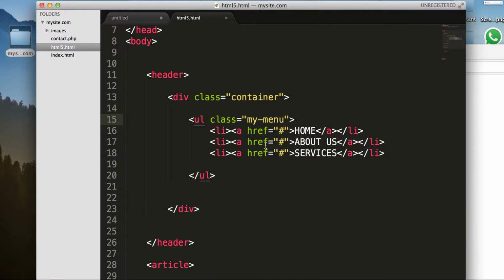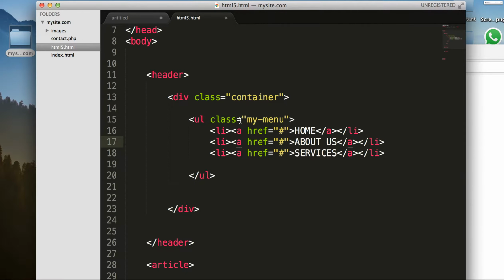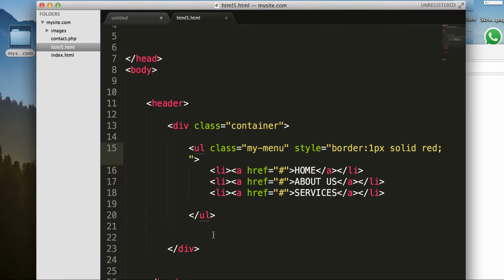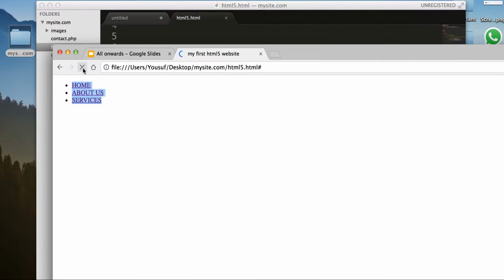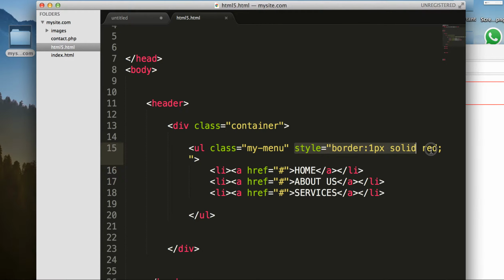Now, to style this menu, for example, if I want to show these menus in one line rather than in separate rows, obviously I will do that with CSS. There are 2 options to do that. One is I can style here. For example, I can write style, and I write border 1 pixel solid red. So if I write that and save, you will see a red color border going around the menu. So that's one way. This is called inline styling.